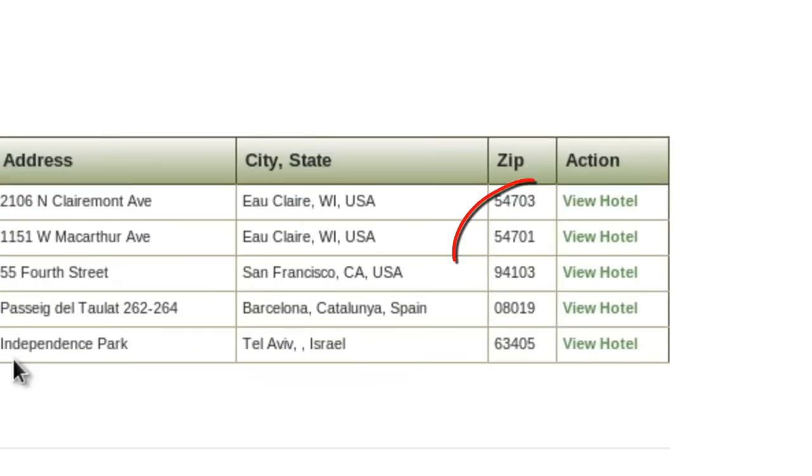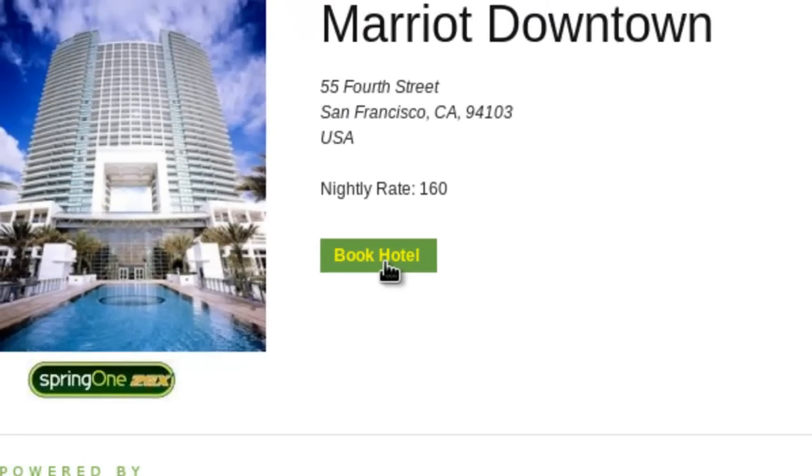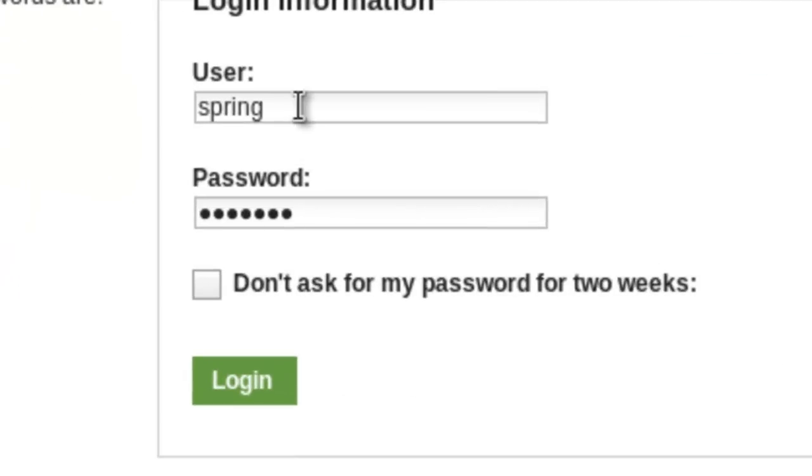The Spring Travel application that we're looking at here follows a fairly natural e-commerce flow. We're searching for a hotel, we're picking a hotel, and we're booking a room for a stay, adding our credit card and completing the transaction.